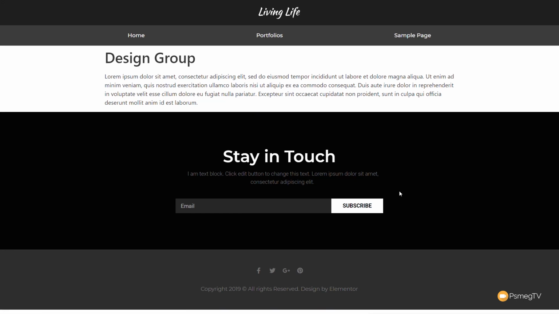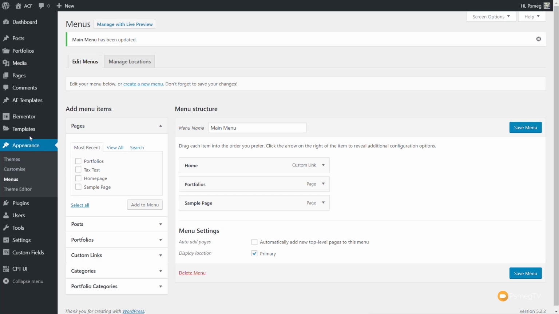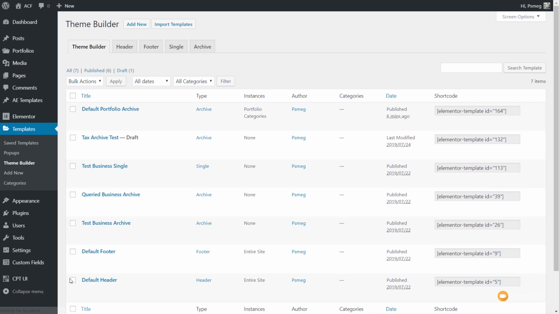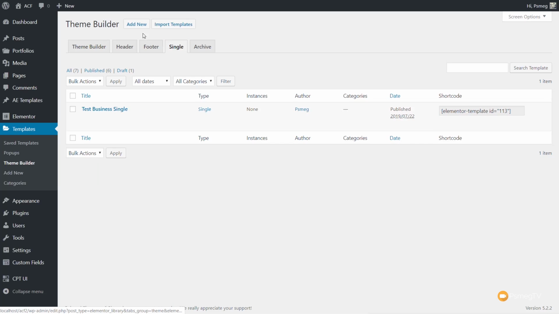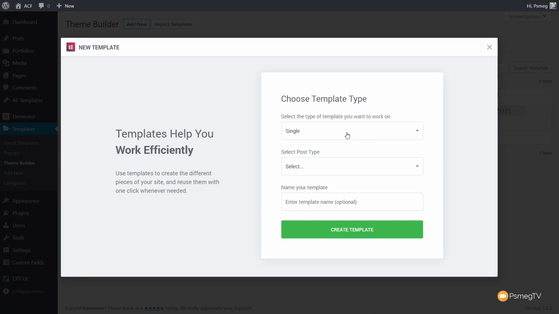You can see we've got a very plain blank vanilla layout that has none of the information we need other than just the title and the details. So let's go back into our dashboard. Let's come back into our template section and theme builder. And this time we're going to create that single post. So I'm going to click the single again. I'm going to say add new. Single is perfectly fine. Select the post type, which we want to be portfolio. And then we're going to call this default single portfolio. Create our template.